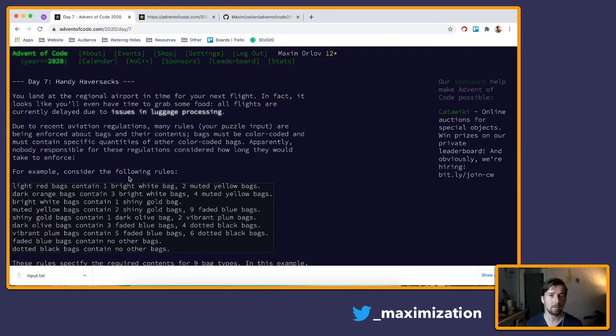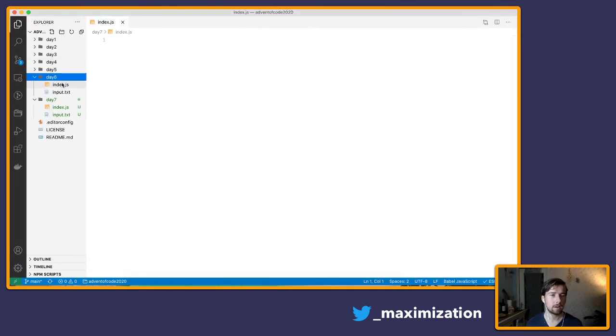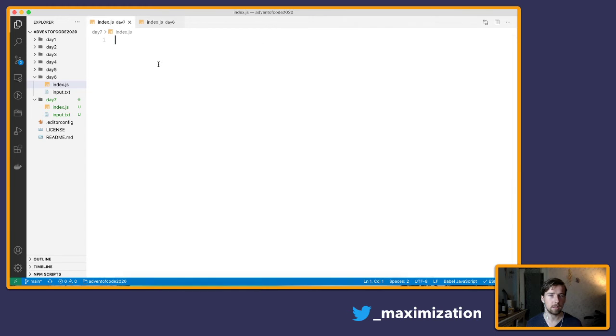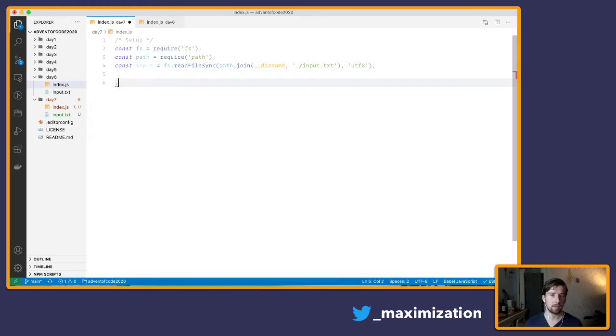And then I'm going to copy the setup code from the previous day, where we read the input file. Okay, I'm going to put our solution for part 1 in here.